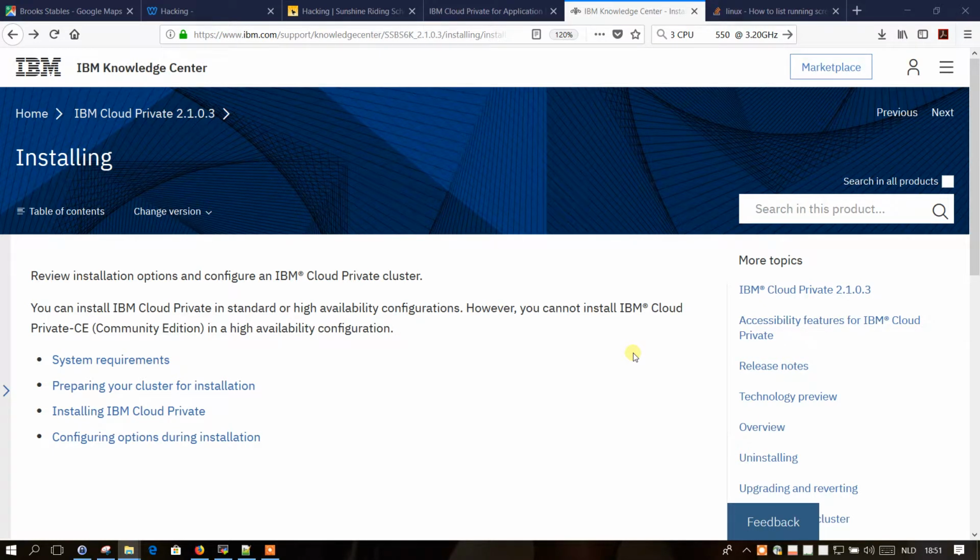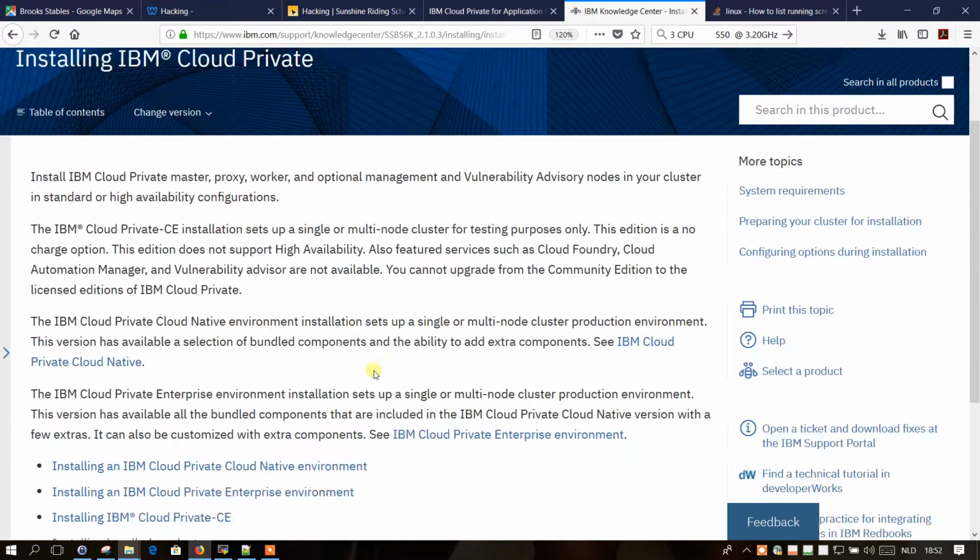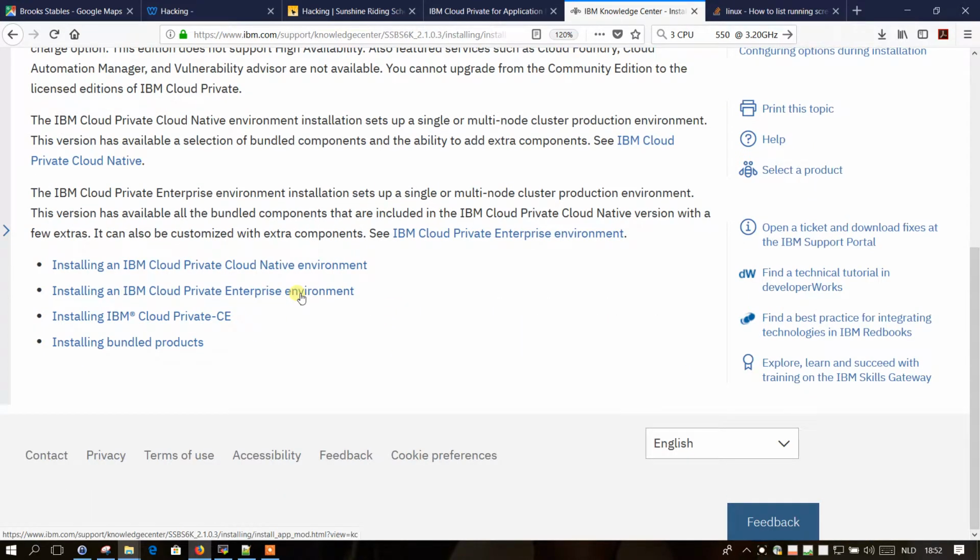Hello, and in this tutorial we will install IBM Cloud Private 2.1.0.3 on Ubuntu Linux 16.04, and this video is part of a series. We have made it up to here, so we have checked that the system meets the system requirements and we have prepared the cluster for installation. So we can now go on and install the enterprise edition.